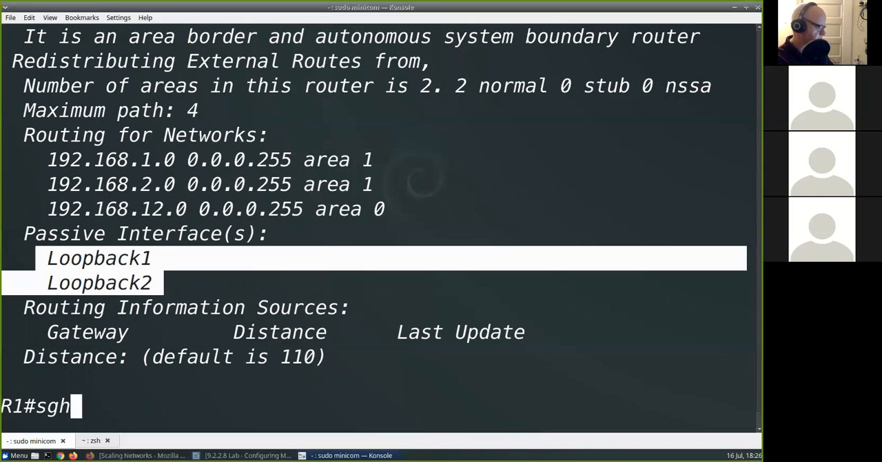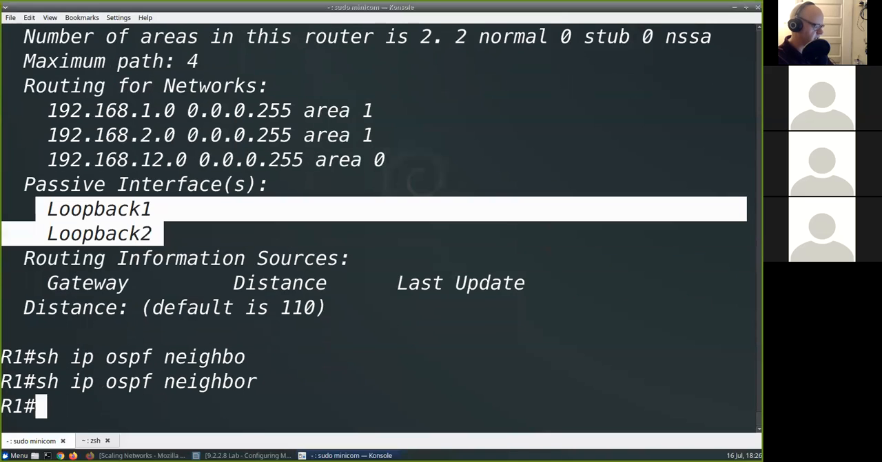We can also do show IP OSPF neighbor, which I don't think will show us anything because we haven't set it up on another router. Yep, there's nothing there because we haven't set it up on router 2 yet. All right, so let's go set everything up on router 2, which I don't think I did.